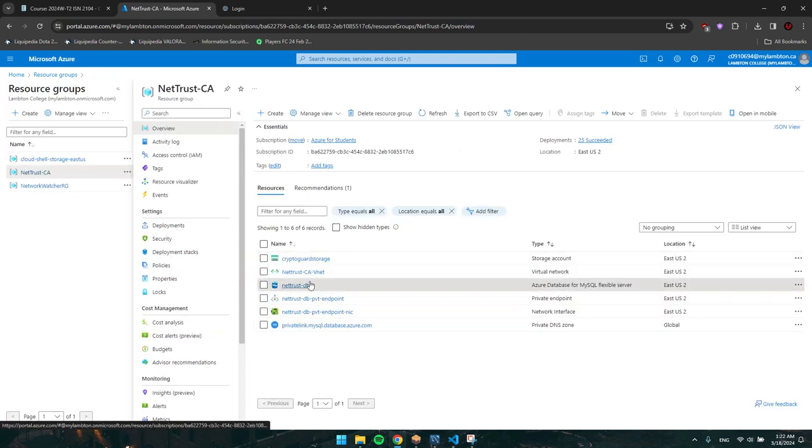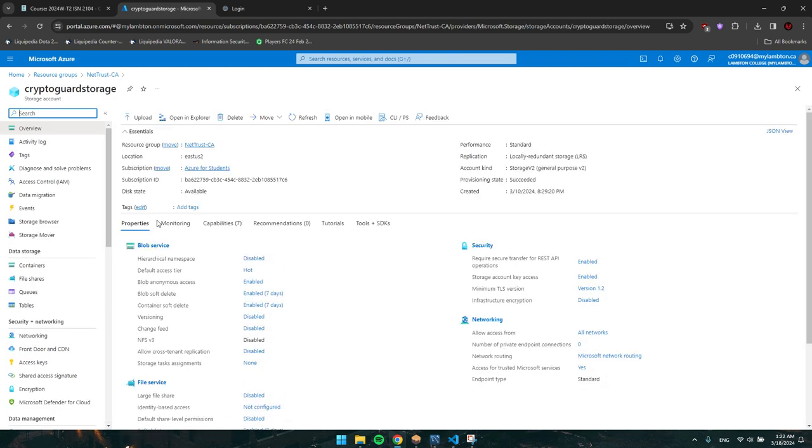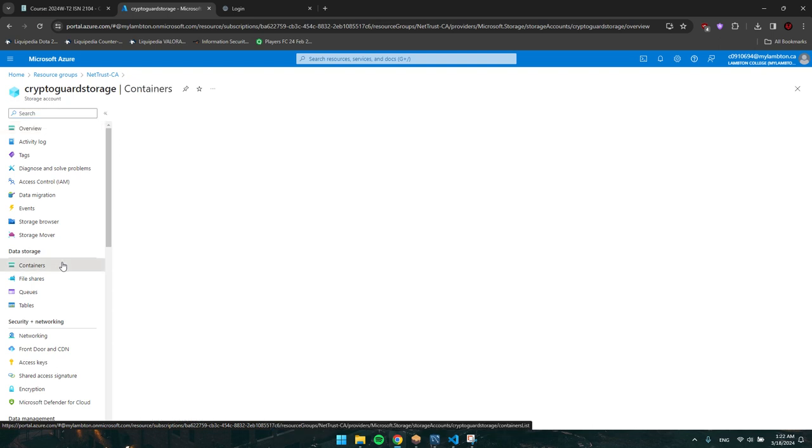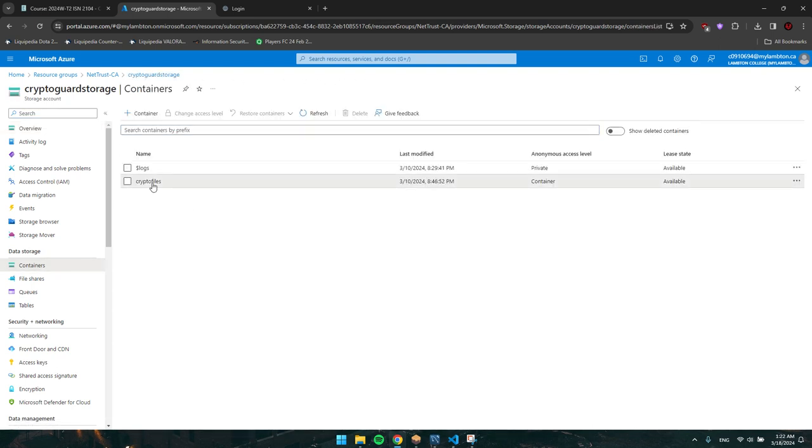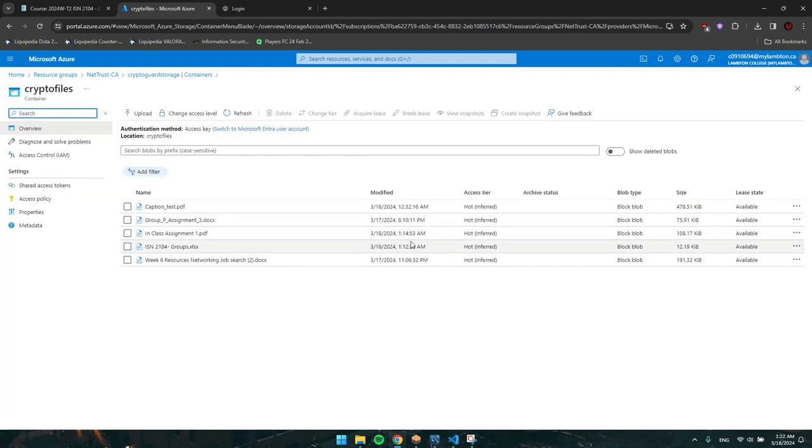The next step we have done is we have created a storage account. Inside the storage account, we have created a container called crypto files, where all the files have been stored. As you can see, the files have been stored here.